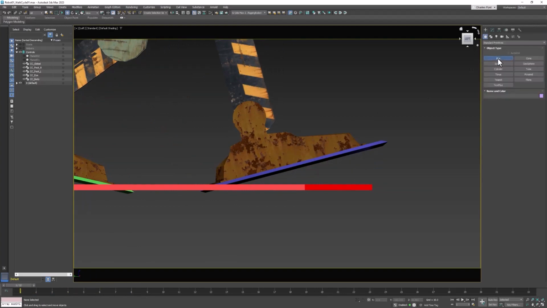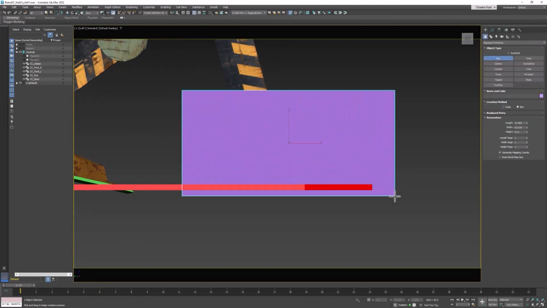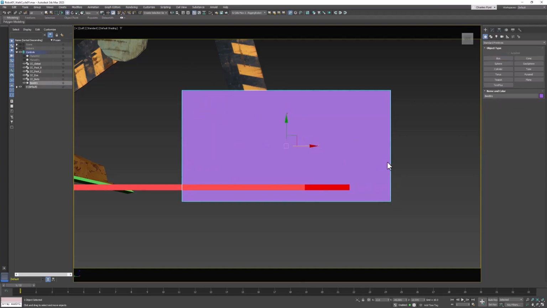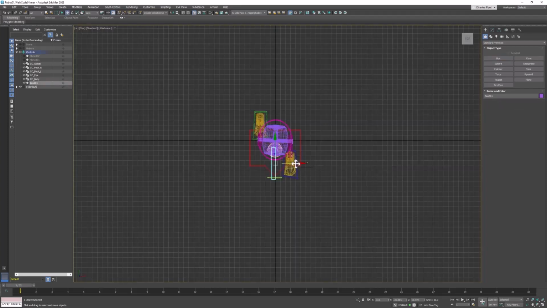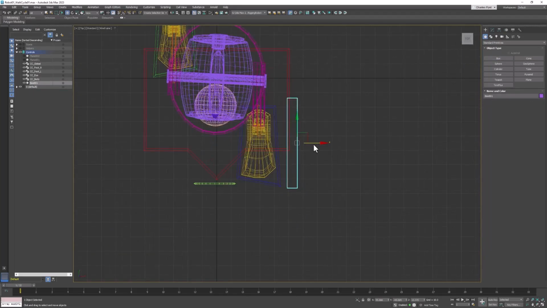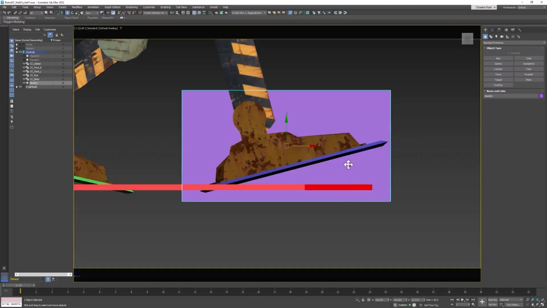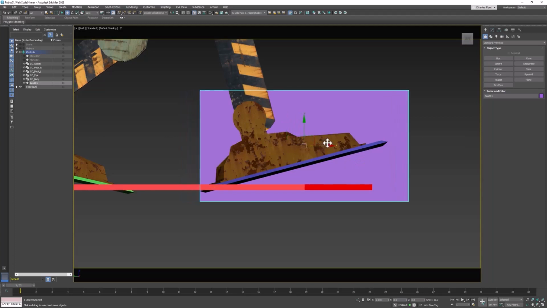So go to the Create tab, find Box, and create a box that's about the same size as the foot. Then we're going to go to the top viewport, take this box and move it to the other side of the foot controller so that we can see the foot controller when we go back to the left viewport. Now let's go back to the left viewport, and we need to adjust the size of this reference box so that it encompasses the whole foot controller and fits it exactly.